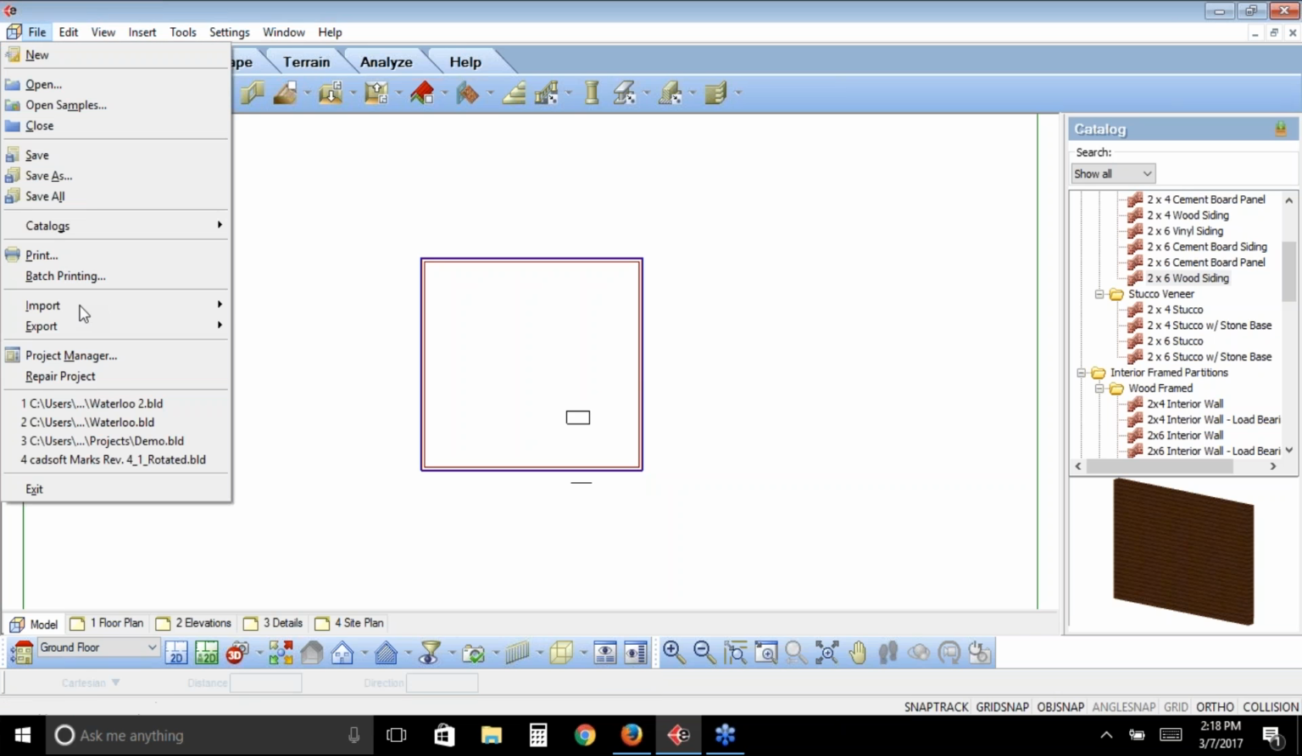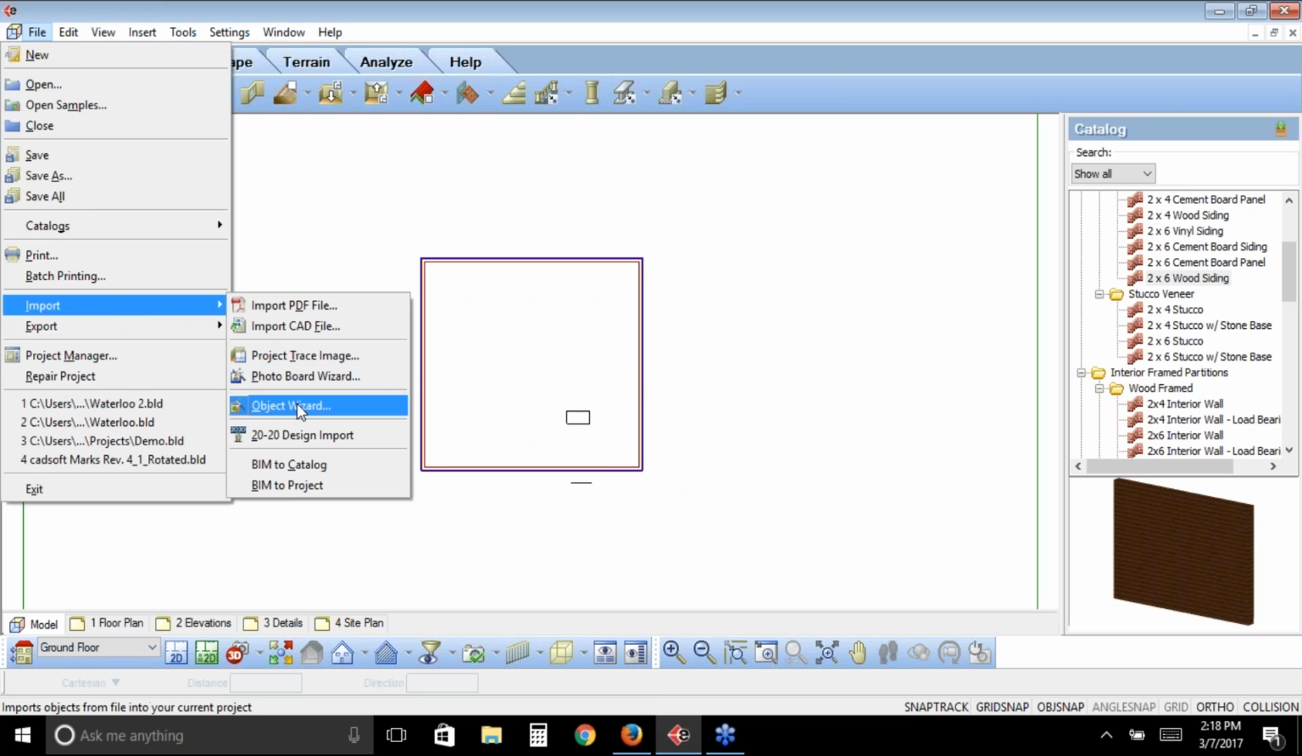That's bringing in, importing an object, and again, that was a SketchUp file that we brought in. Another option that we have is 2020 Design Import. This, again, is going to be an option that you'll be able to see if you have Building Essentials or above. If you're using ProArchitect, you will not see 2020 Design Import. It's a feature that's left for the other versions of our software.